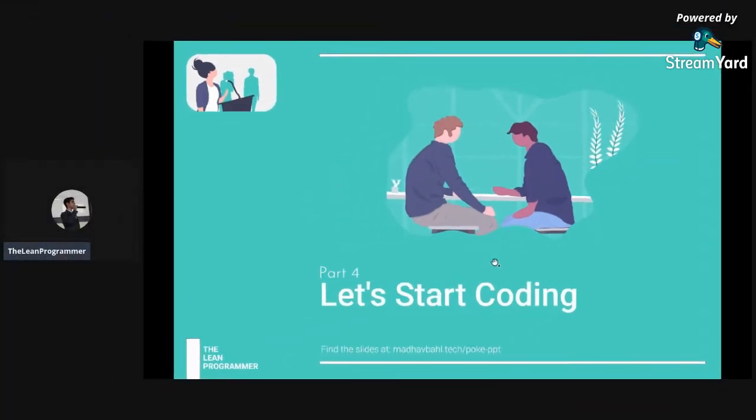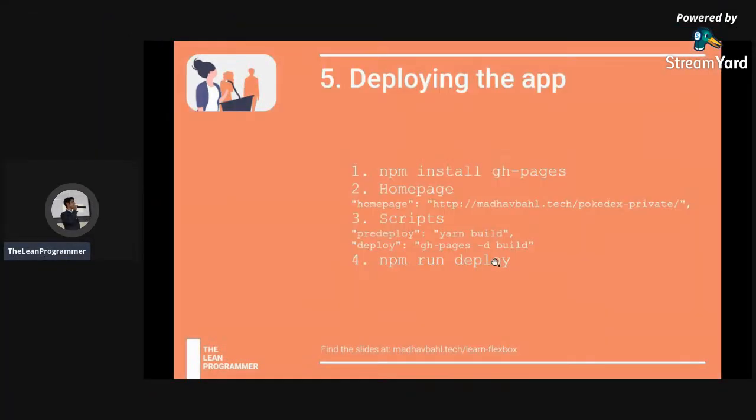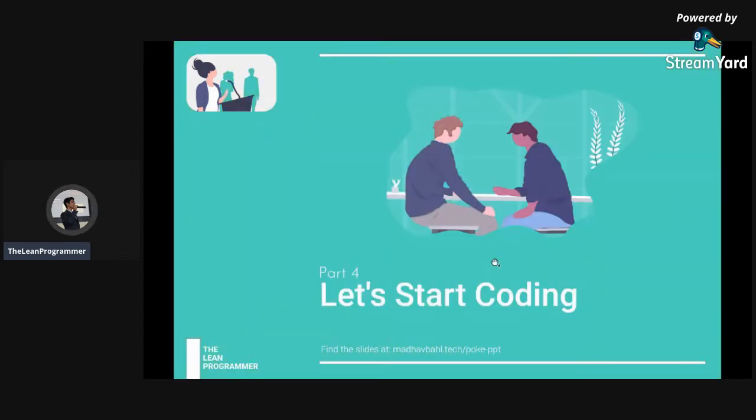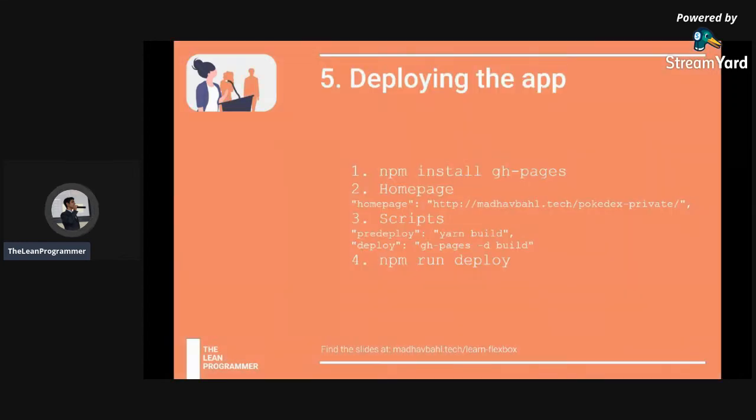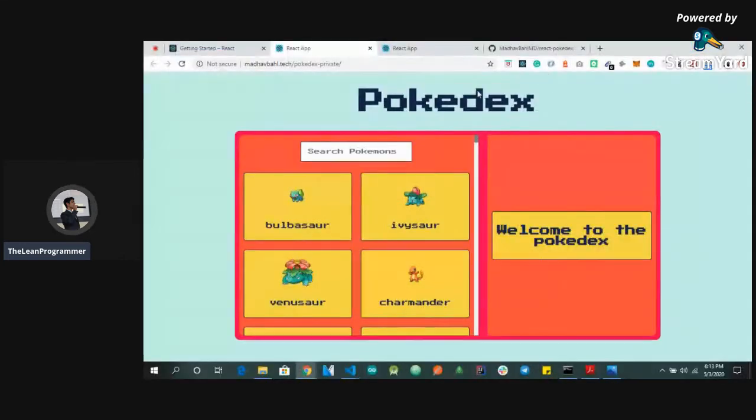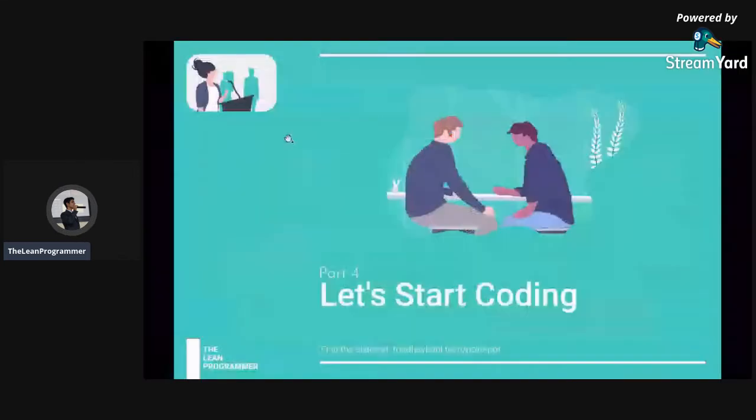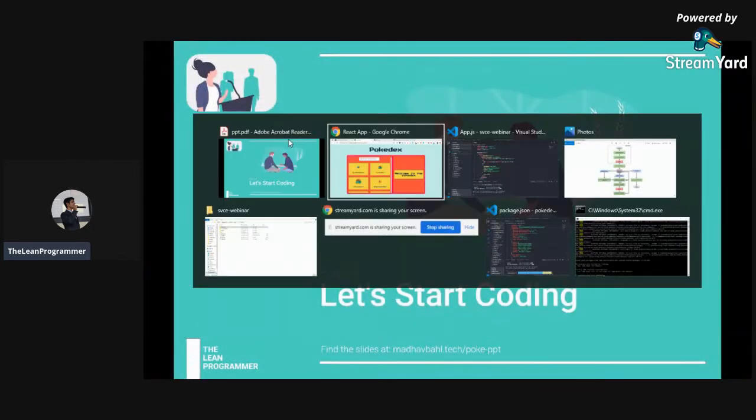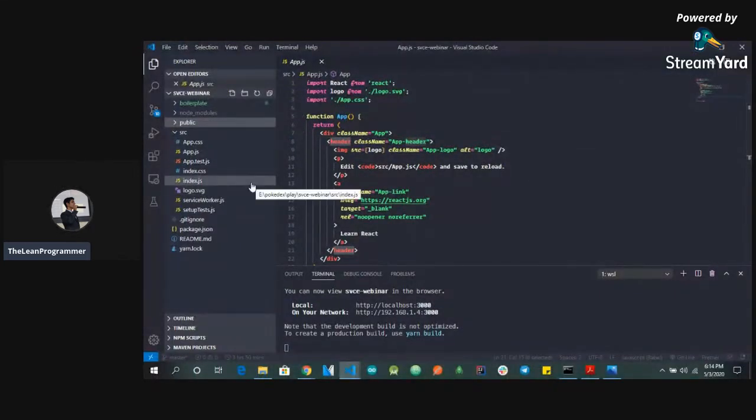Awesome, guys. So I hope you were able to follow along. Let's jump straight to the coding section. And just to give a little more excitement, after this webinar, you will have that app deployed on your own custom URL. Just like I have this motherwell.tech/Pokedex private, you will have your own URL. I guess that's pretty exciting, isn't it? Okay, so let's get started with the code.